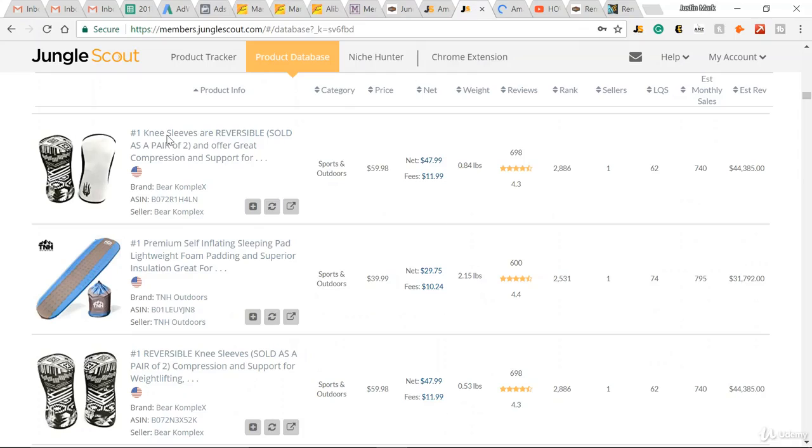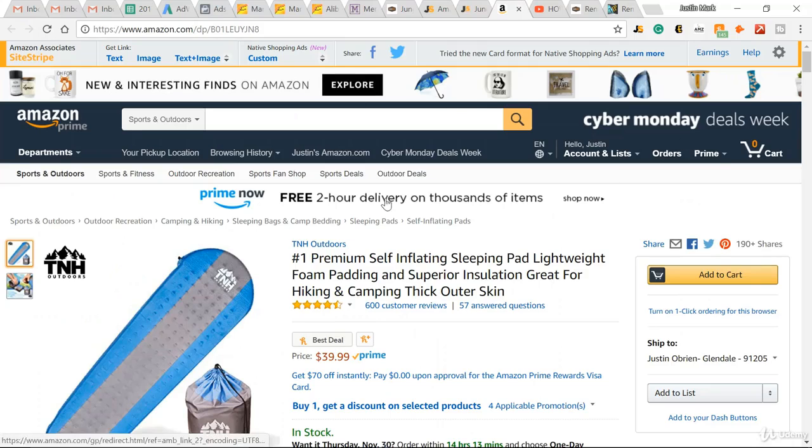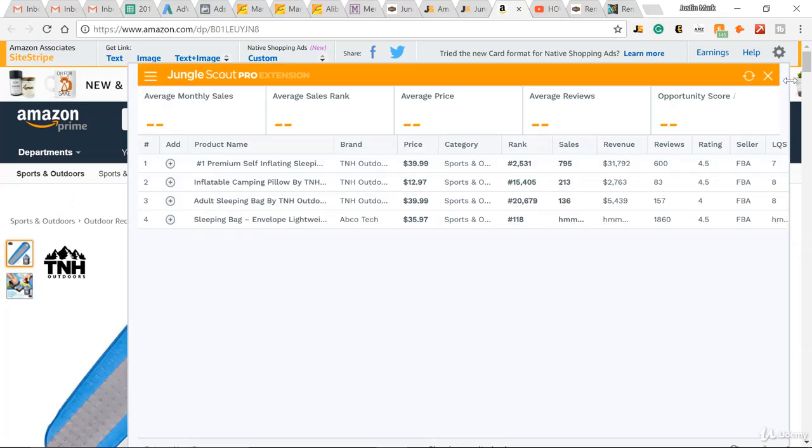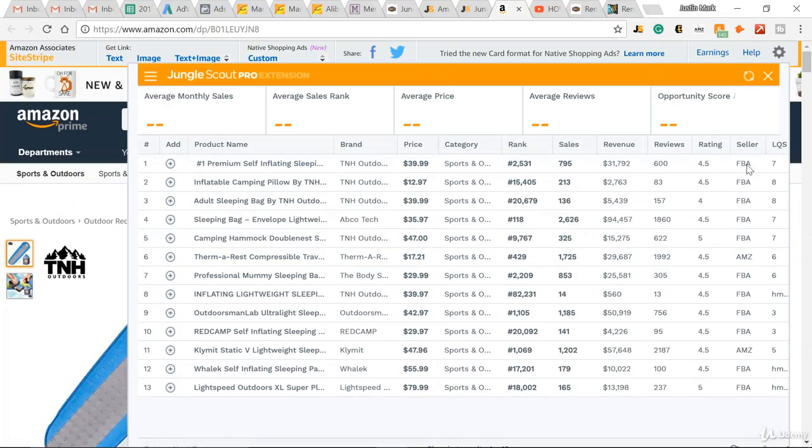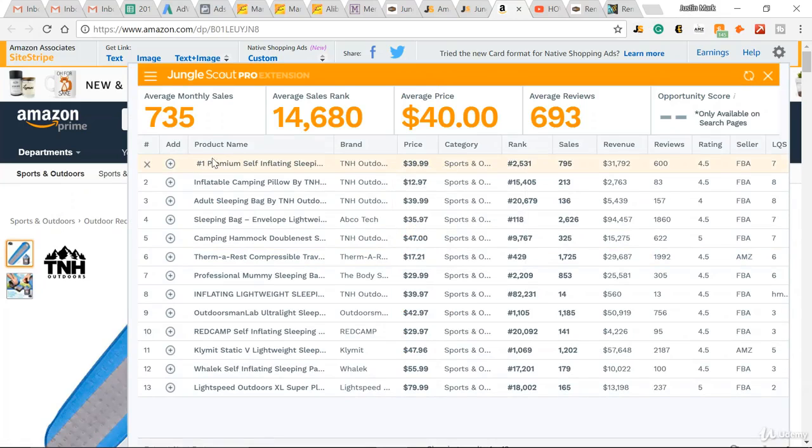So while this is the Jungle Scout web app, on the Amazon page itself, we can use the Jungle Scout Chrome extension. So let's just click that, and it'll run for this specific product page. There we go, in this pop-up, Jungle Scout Pro extension. Here we see our product, premium self-inflating sleeping pad, $39.99 price.